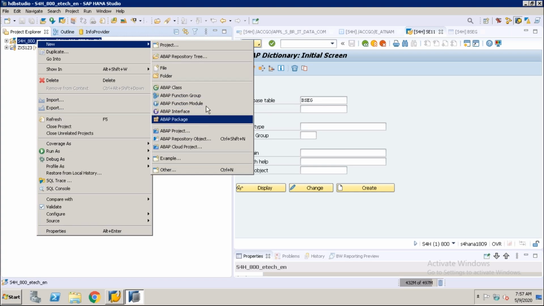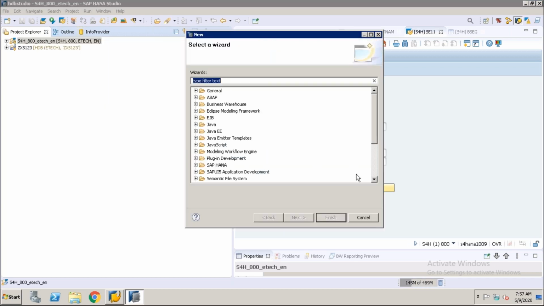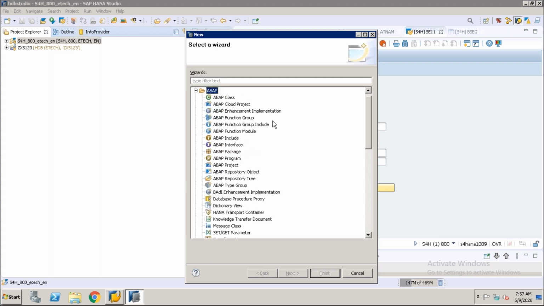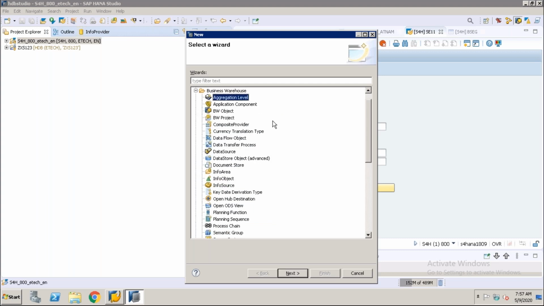So apart from the technical side of the ABAP components, we also have a list of various other artifacts that can be built in our S4HANA system, right? These are all the related objects. So ABAP related objects, or BW related objects, BW composite providers, transient, or the open ODS views or ADSOs.